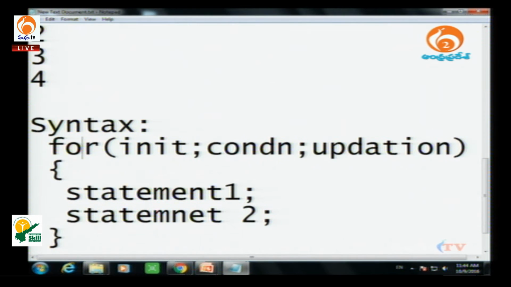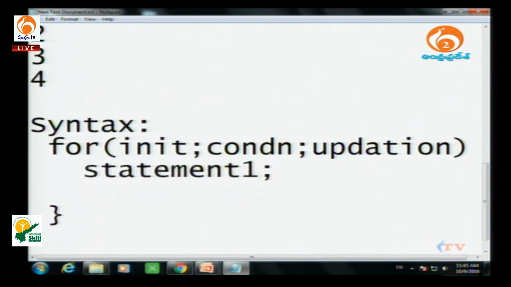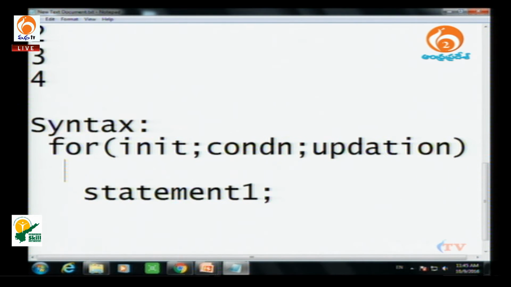First initialization, next condition, then updation. In the for loop, 2 semicolons are mandatory; it demands 2 semicolons. If there is only a single statement, these braces are optional. It's not required; if you want, you can write them, no problem.